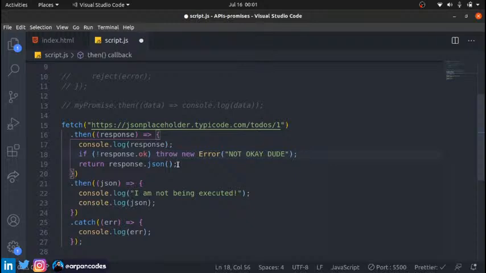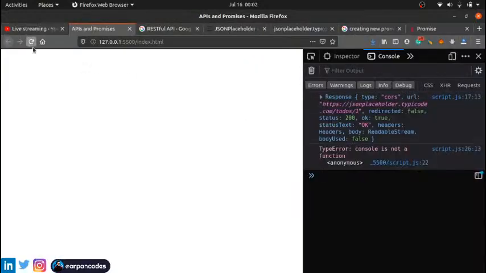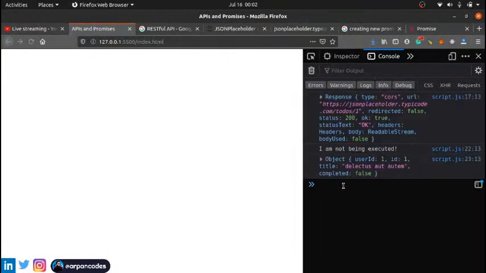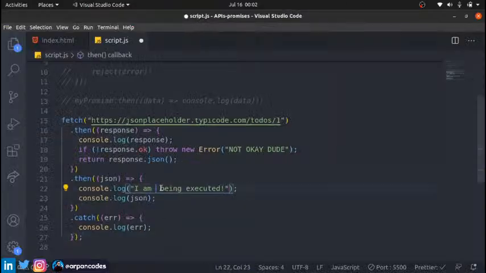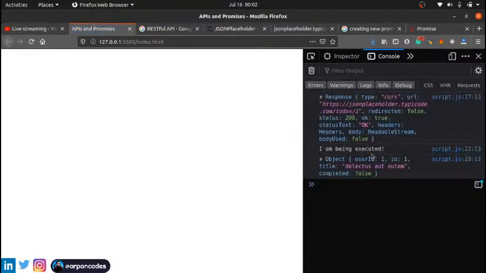So the code below this won't be executed at all. So this was not executed, this was not executed, but since it's the duty of catch to catch any error which is thrown, this gets executed. So again let's refresh and check. Oh, we didn't save, come on. Okay, moment of truth. I'm not being executed. Okay, now you're being executed. I'm being executed. So yeah, everything is good.